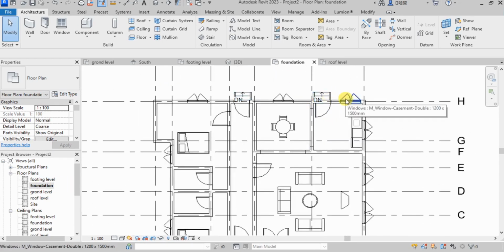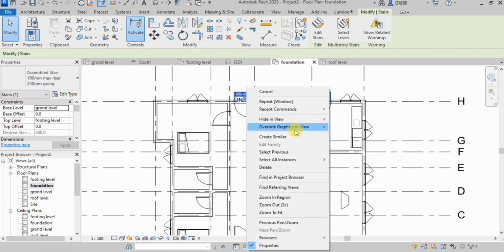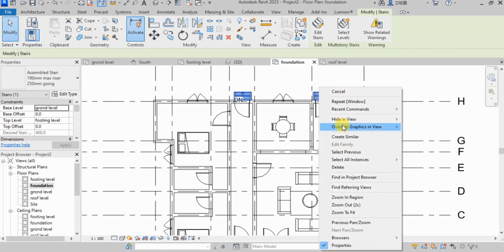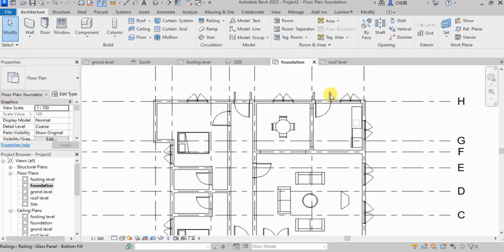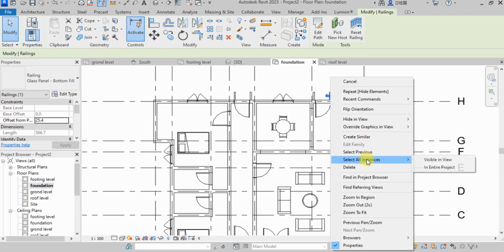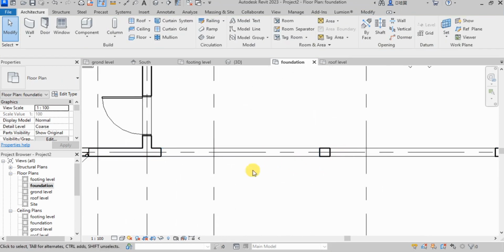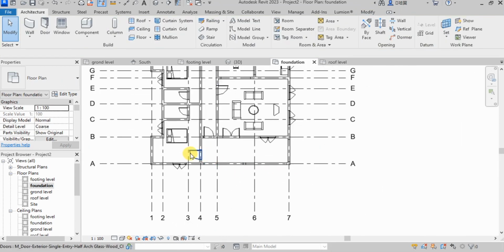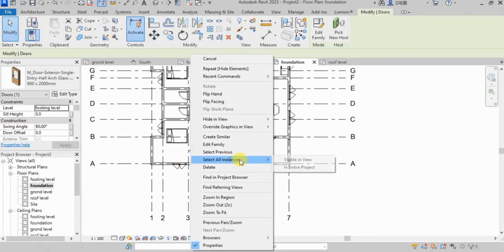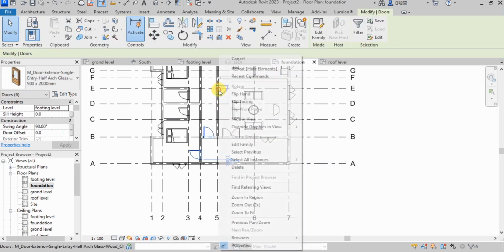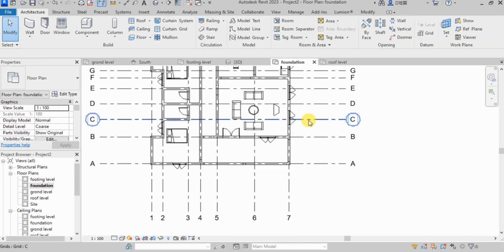There are some things I have to hide before I start with the foundation. I have to hide these stairs. Right click, then select all instances to select all the stairs, then select hide in view. Then you hide railings: right click, select all instances, the same steps, hide in view, so that will hide everything. Then also the doors: select one, right click, select all instances, then right click again, hide in view, it will hide everything.